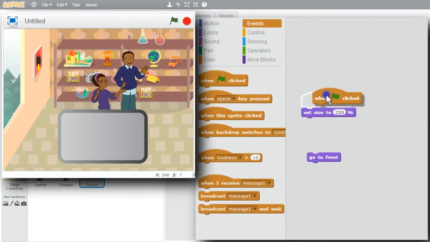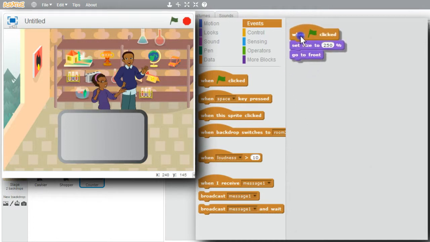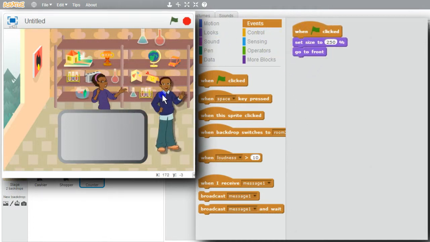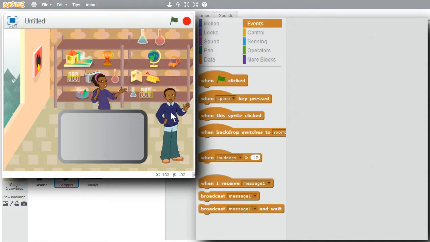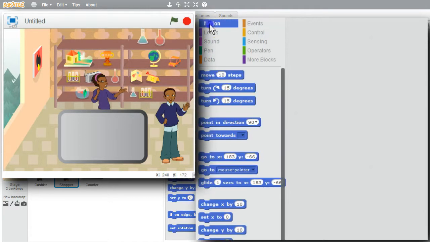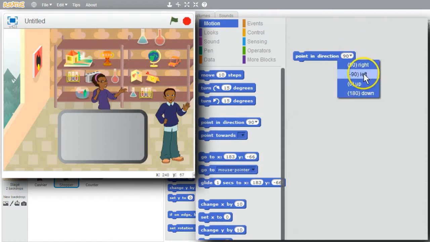When the green flag is clicked, save the size, and have the counter go to the front. I'll move the shopper over, but I want the shopper facing the counter. I'll go to motion. I can tell the shopper to point in the left direction. Right now the shopper is pointing to the right. Point to the left, run it.